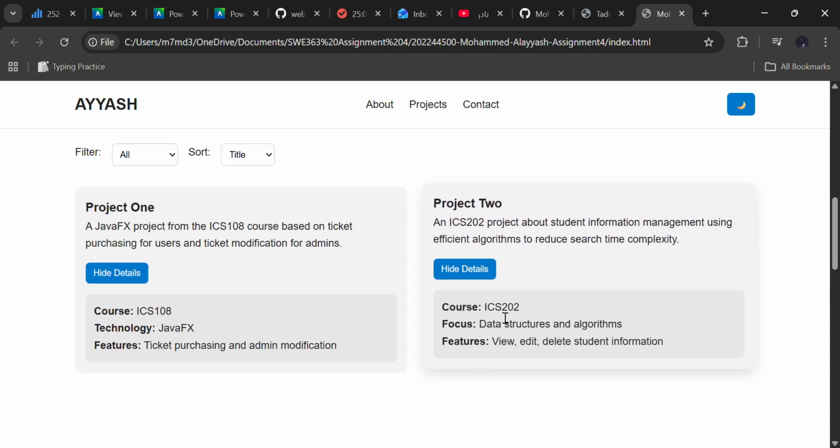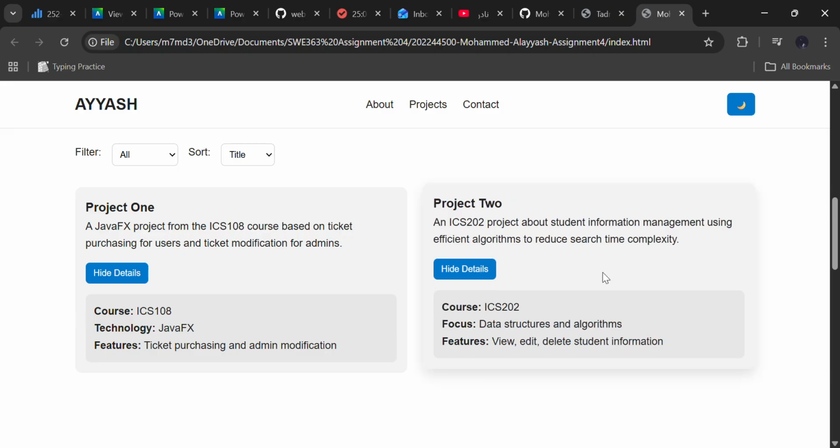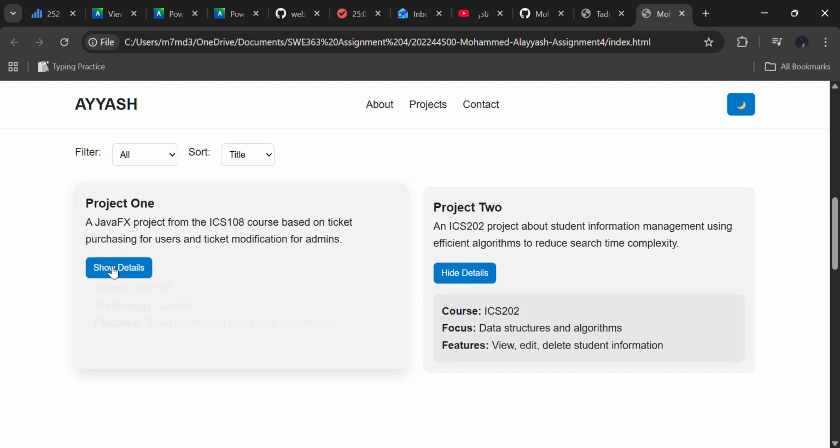It is smooth. I also, when I do a hover, it adds shadows using CSS, and when I hit hide and show, the transition is smooth.